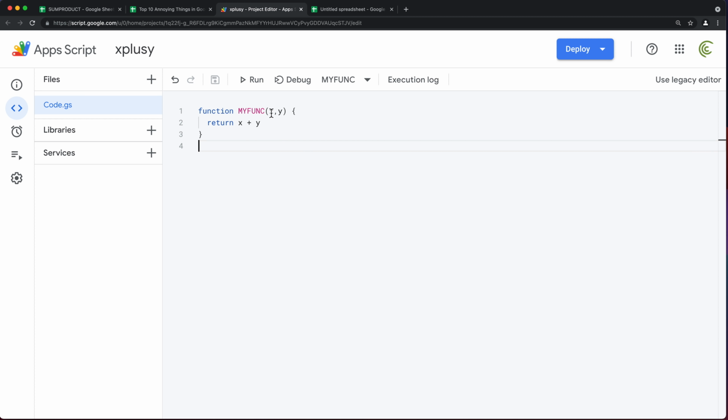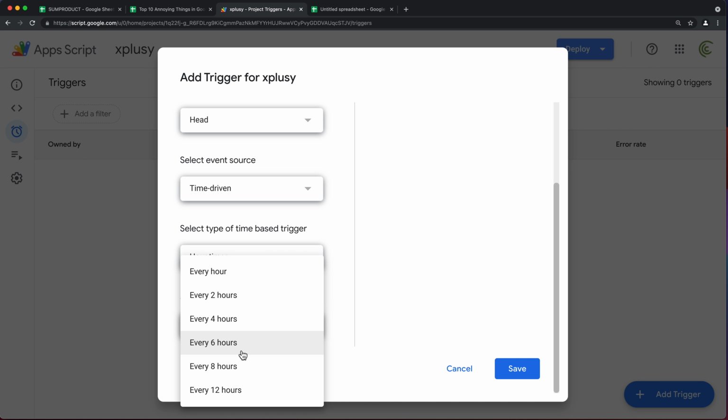So the next one in my list is creating triggers. If I go to triggers and try to create a trigger, this is where we can schedule something to run at a certain time on a certain day. So if I go here and switch this to time driven, and then switch this to one of the options, for example, hour timer, I can have this run every hour, every 2 hours, every 4 hours. But let's say I want this to run every hour from 8 a.m. to 4 p.m. and then for the rest of the day, I don't want this to run. Unfortunately, there's no option like that.